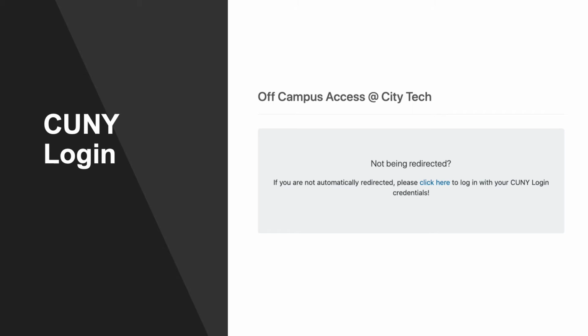You will need to log into the City Tech Library with your CUNY Login credentials if you are doing research off campus. These are the same credentials you use to log into CUNY First and Blackboard. The library pays for access to research materials like articles and ebooks that you wouldn't otherwise be able to read for free. That's why you need to log in.